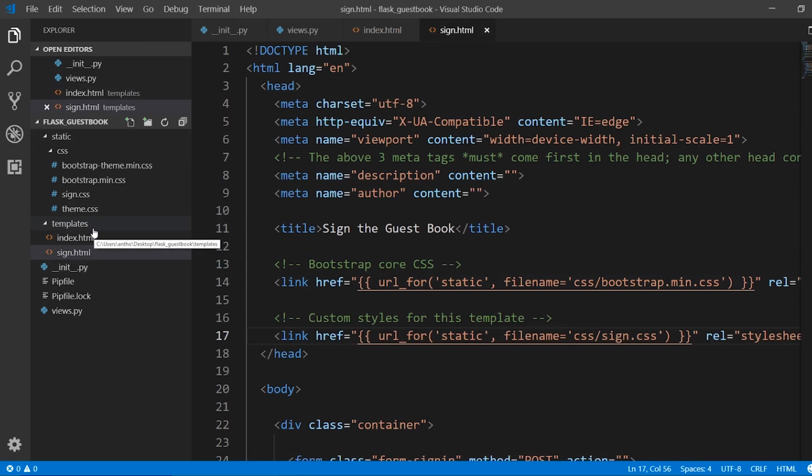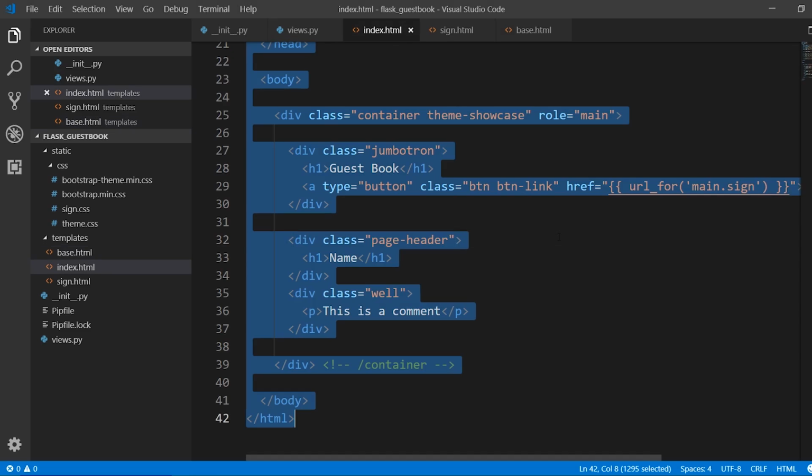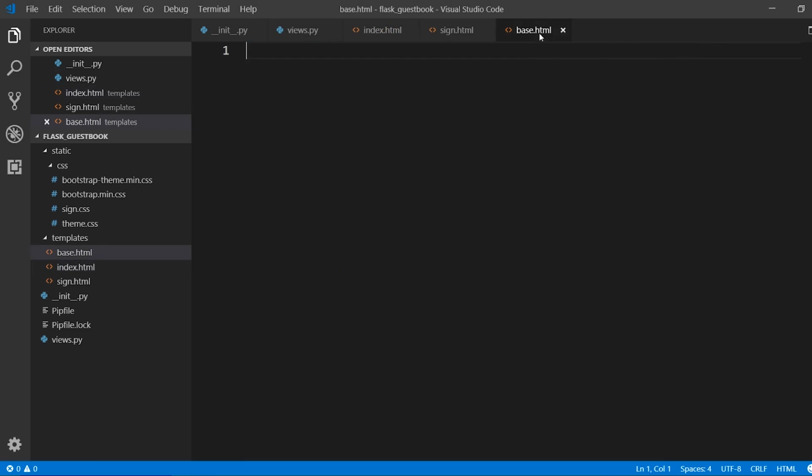So what I'm going to do is create a base template. So I'll create a new template. I'll call this base.html. And inside of the base.html, I'm going to make this like a parent template. So this is going to have everything that all the other templates in my project will have. And then the parts that are unique to particular pages, I'll have placeholders for that.